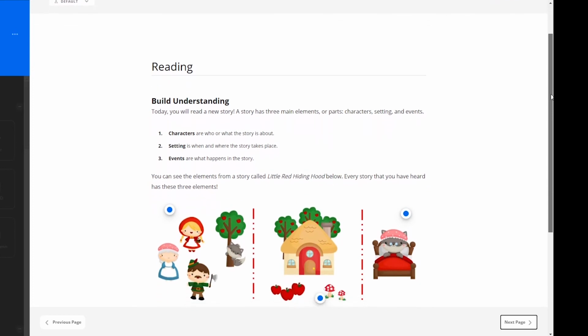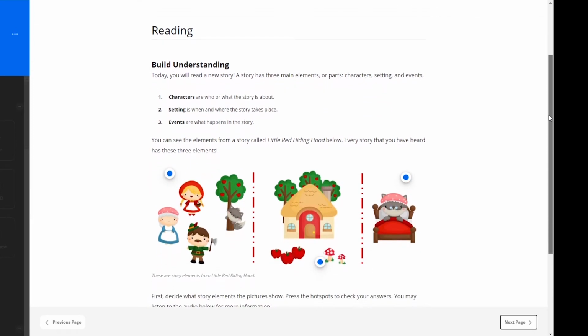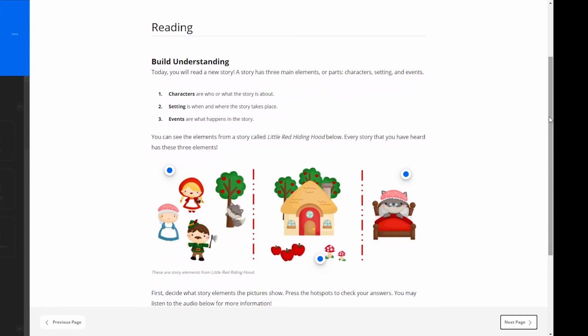Before reading, learners and their learning coach are to build an understanding by focusing on characters, setting, and events. The blue buttons here are hotspots that will help learners review characters, setting, and events. The learner may press play below to listen for more information.